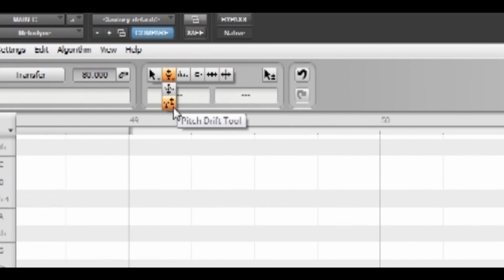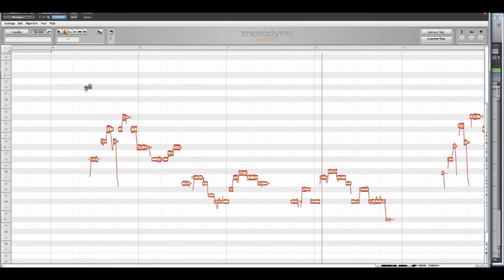Next thing we're going to do is a pitch drift tool. What I usually do, highlight everything and double click. It just gets rid of some of the shakiness in the voice, but you want to make sure it doesn't get rid of any intentional vibrato or something of that nature.